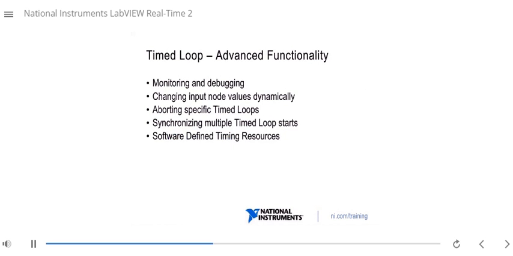On the surface, a time loop may seem like just a while loop with some blue border around it, but they do provide you with quite a bit of advanced functionality on real-time systems. Here's some of the details. They can give you some monitoring and debugging information to let you know how your loop is performing. You have the ability to change input node values dynamically. For example, if you wanted to change the period of the loop on the fly, you could do so. You can abort specific time loops from a central control loop in your system. You can synchronize multiple time loop starts so that they happen at the same time or with particular offsets. And you also have the ability to create software-defined timing resources.